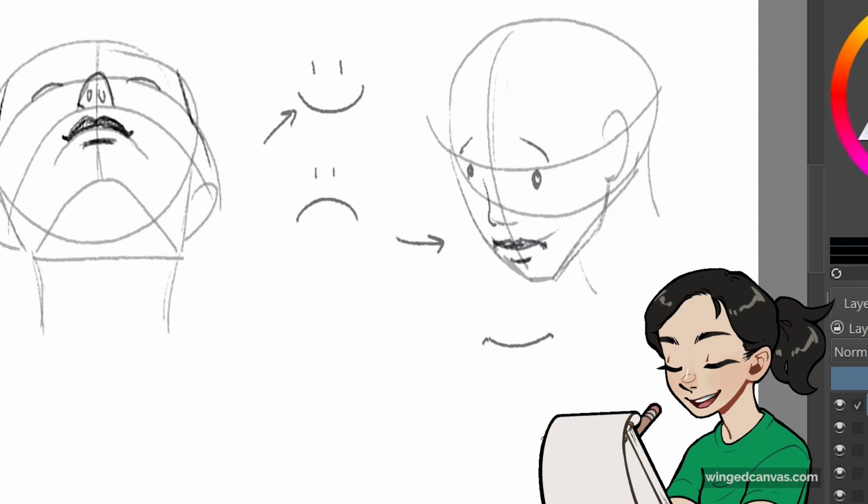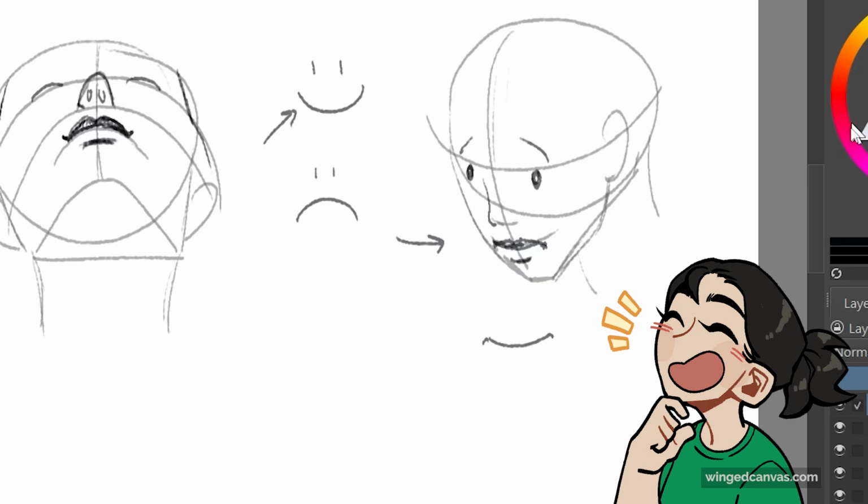So that's the most common mistake that I see people make, is not following the actual structure of the head, but instead just following the happy, sad curve, if you know what I mean.